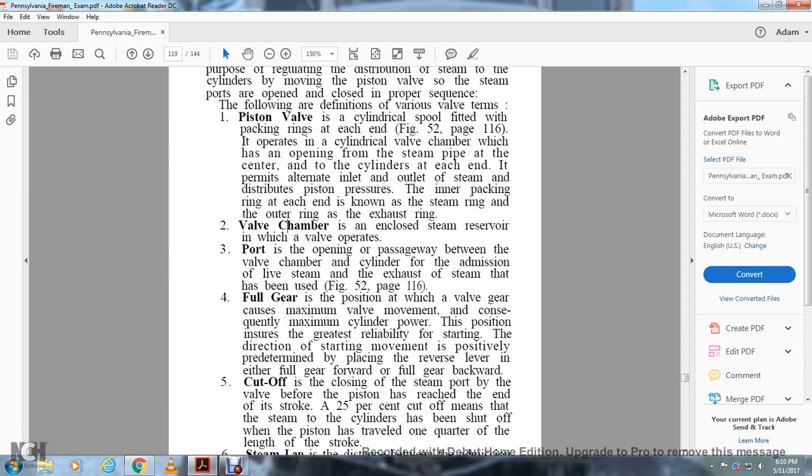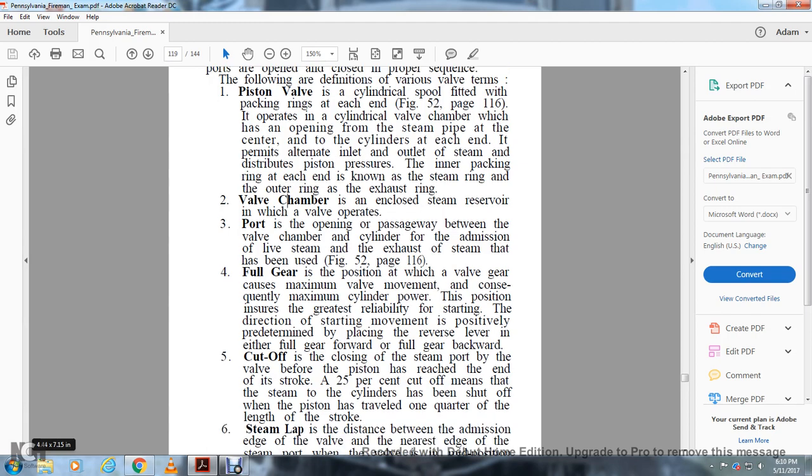Full gear is the position at which the valve gear causes the maximum valve movement and consequently maximum cylinder power. This position ensures the greatest reliability of the starting movement by the positive placing of the reverse lever in either full gear forward or full gear backward. Cutting off: the closing of the steam port by the valve before the piston has reached the end of the stroke. A 25% cutoff means the steam to the cylinder has been shut off when the piston has traveled one quarter of the length of the stroke.